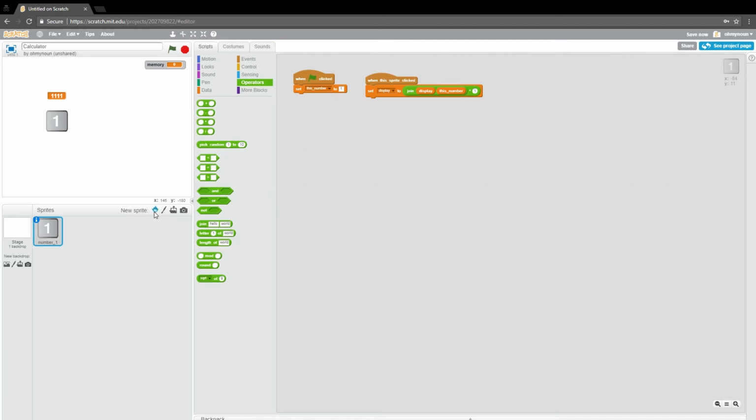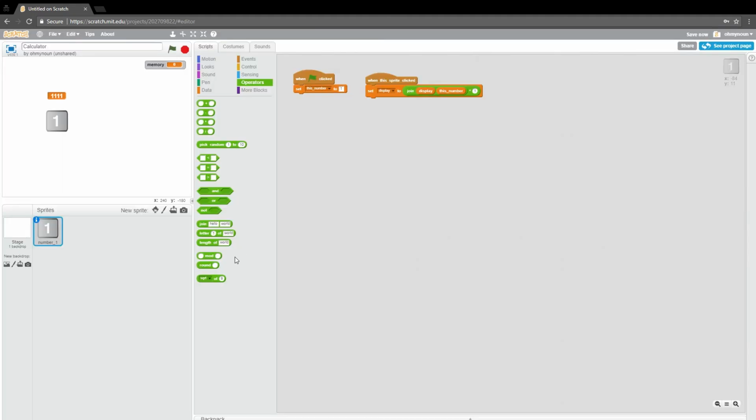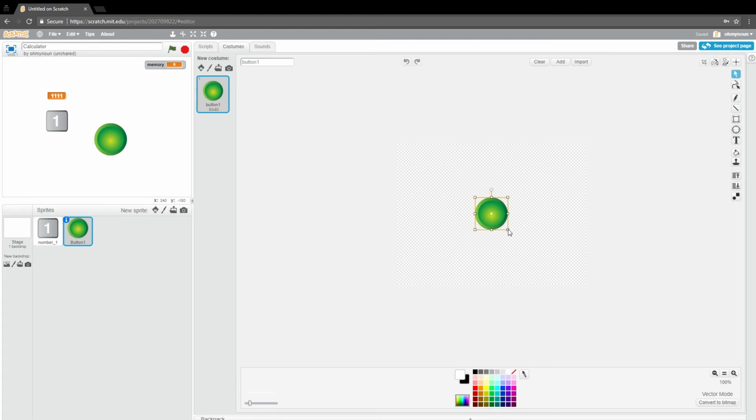So let's go ahead and create a sprite for our addition button. Let's use these green ones. They'll stand out a little. We'll edit it just a bit.